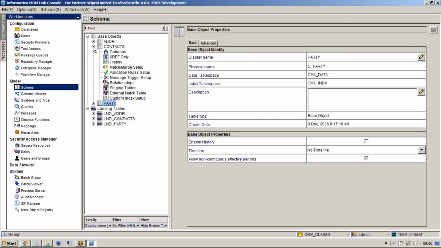And the staging table you must create, you can't import it, you can't do that. So you must create that.